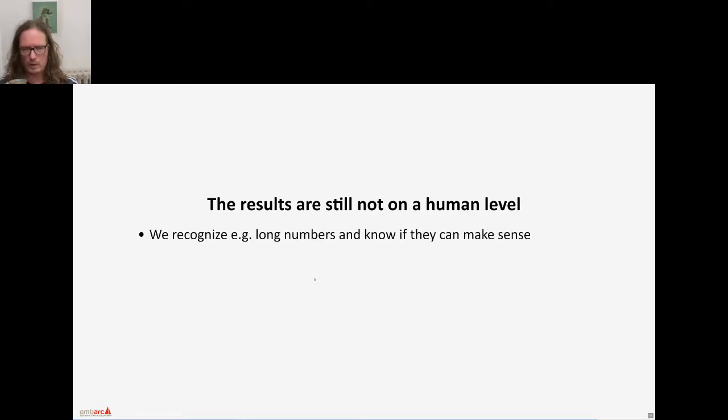So we can recognize a long number and we can say, yeah, that long number might make sense because it's, I don't know, money, or maybe not because we don't have that large amount of money. A machine will not know that because the machine doesn't have the world knowledge we have.